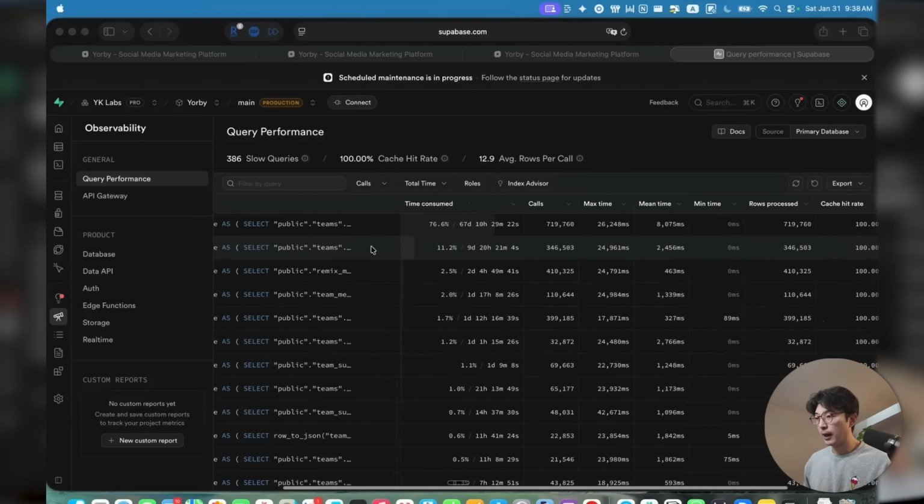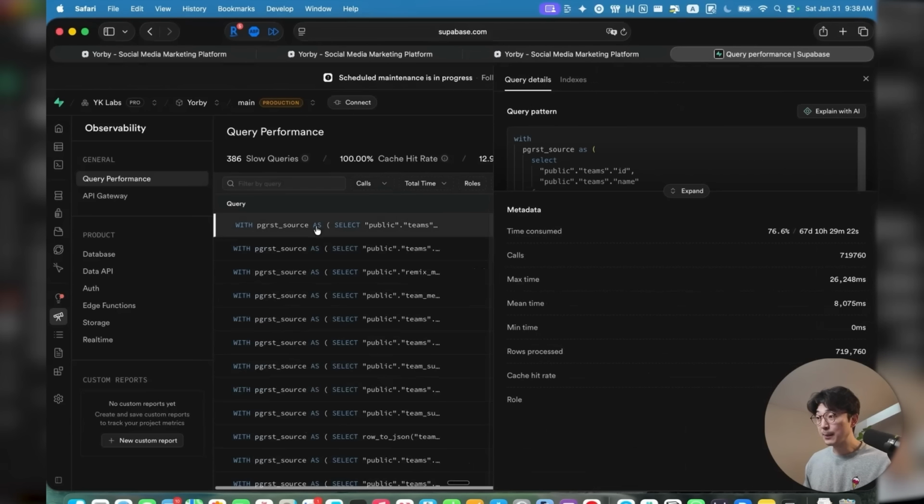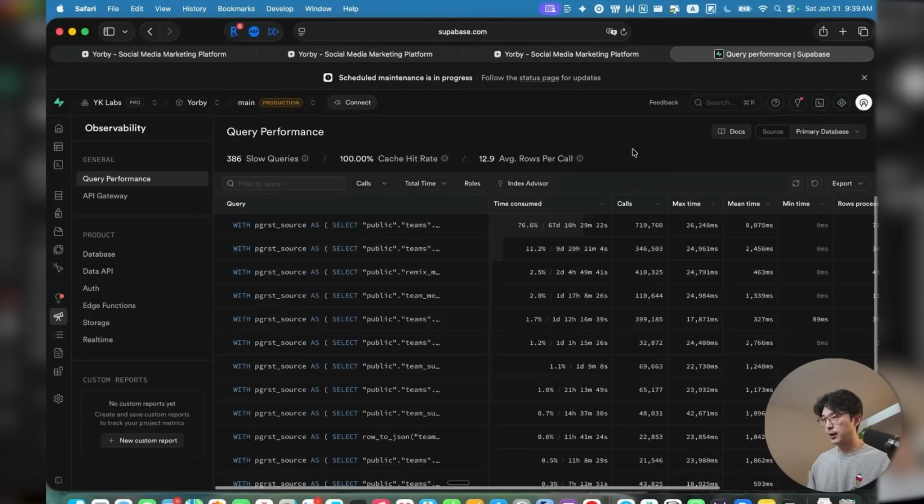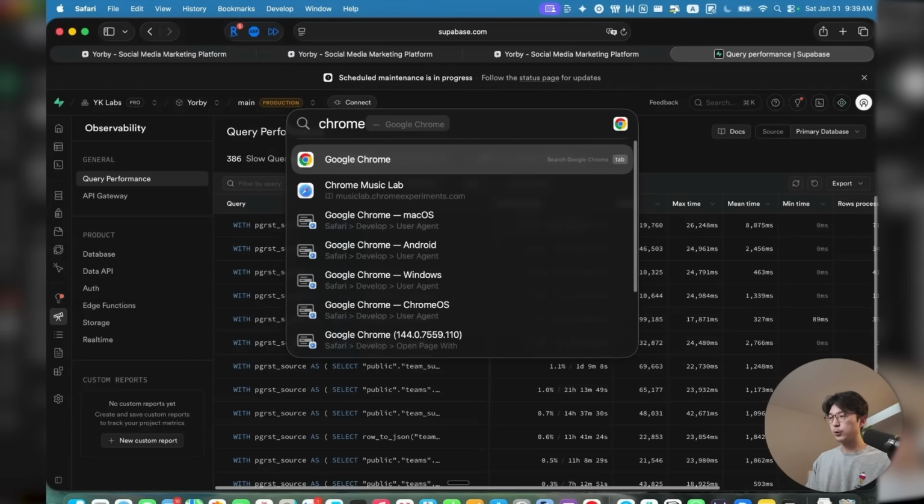You can see here, I have these queries within my teams table, very, very expensive. We're seeing like a mean time of 8 seconds per query. Oh my God, 2 seconds per query. That's really, really bad. So from here, what I actually ended up doing was within Google Chrome specifically.